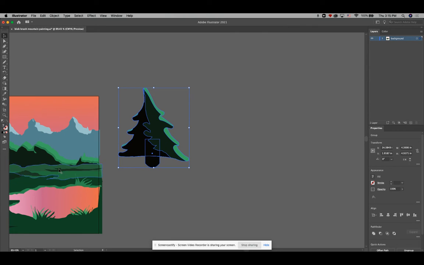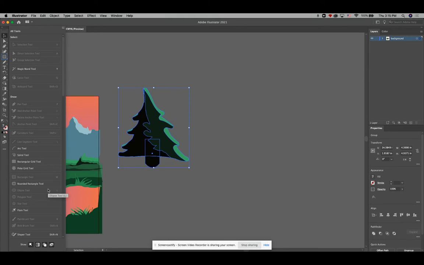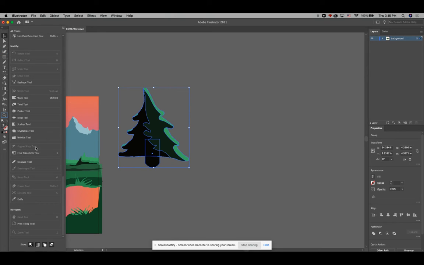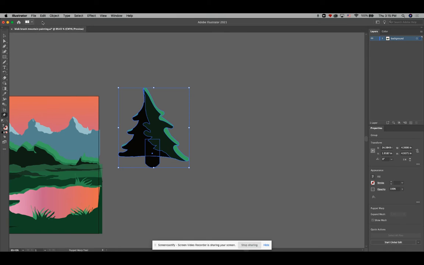A cool trick you're going to be able to learn is the puppet warp tool. It's hiding somewhere in here. I have to figure out where it's sitting, but it's really useful. I really enjoy working with it. It's already hiding somewhere in my toolbox because it's grayed out. There it is.